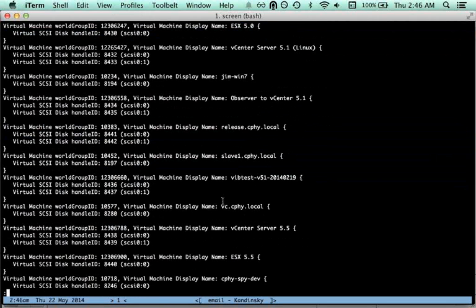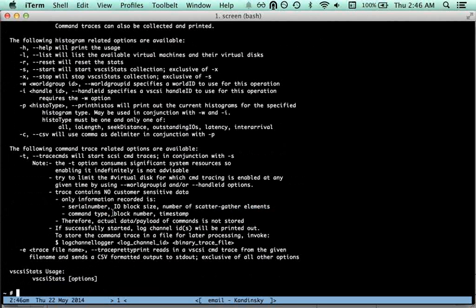And the one that I'm looking for is this one right here. This is our internal vCenter server, and all of our testbeds and everything run against it. Here you'll see two numbers: the world group ID and the vSCSI handle ID. We're going to quit out of this. Actually, we'll just remember this for now. Let's say you know what the virtual machine is, but you just don't know what the next step is.